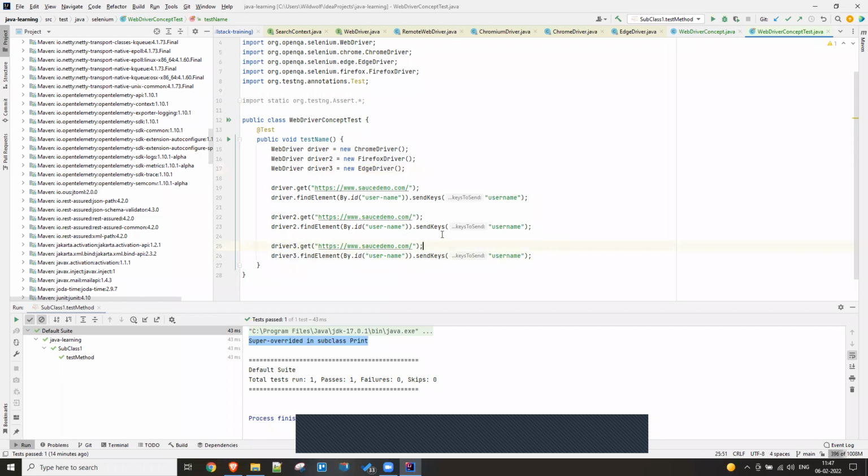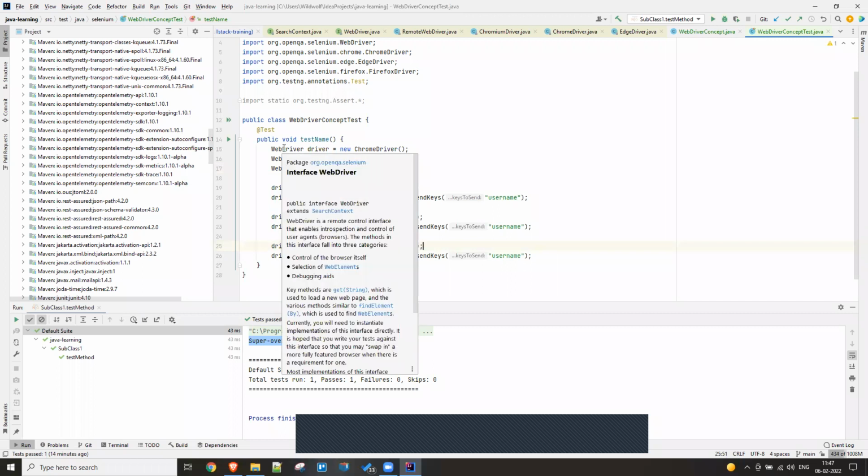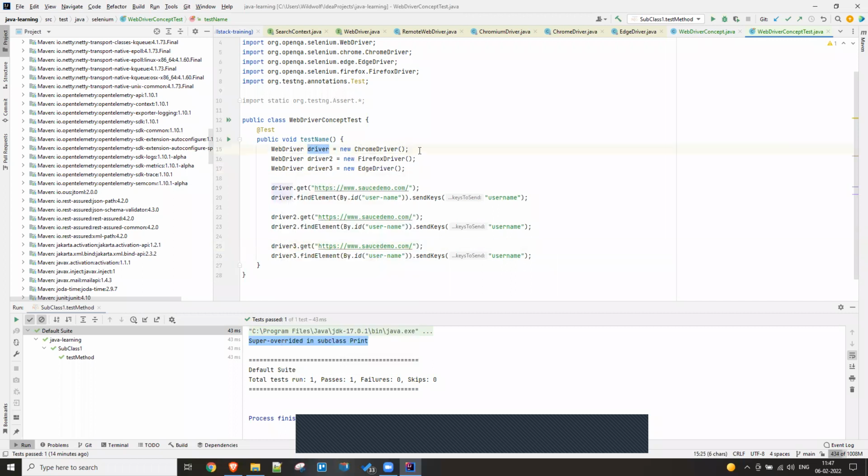So what does this mean? By using the WebDriver reference and assigning the child class, what are we achieving? We are achieving upcasting, and through upcasting, we are able to access the methods of these interfaces.